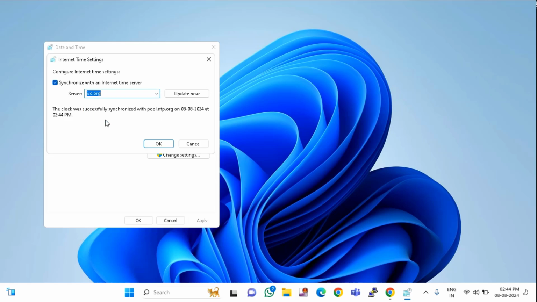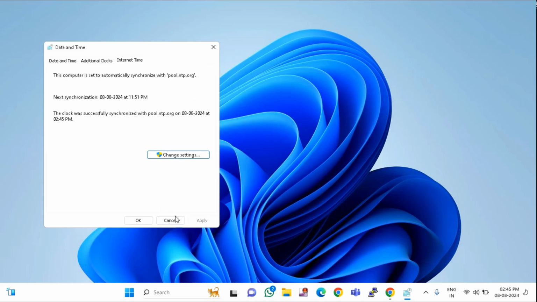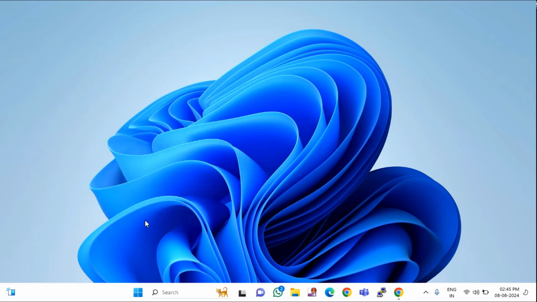If it doesn't work, then try with this one. Click on update now again. You can see this is not working. So whichever is working you can keep it that one. Then click on OK, click on OK again and restart your PC. That's it guys.